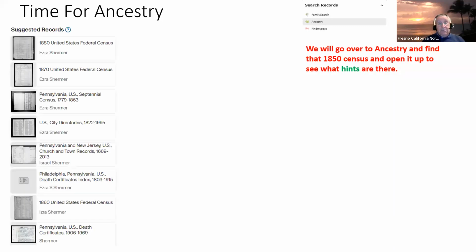What I want to find is that 1850 census, because what I want to do now at Ancestry is open up that 1850 census transcription and see what hints to other records are attached to that 1850 census. This is what makes Ancestry so valuable, because FamilySearch does this to a degree. Very rarely do you find more than one or two records attached to a record in FamilySearch where they say, here are some suggestions. At Ancestry, you can have a big long list. So I opened up the 1850 census on Israel, and there's this long list of possible records.